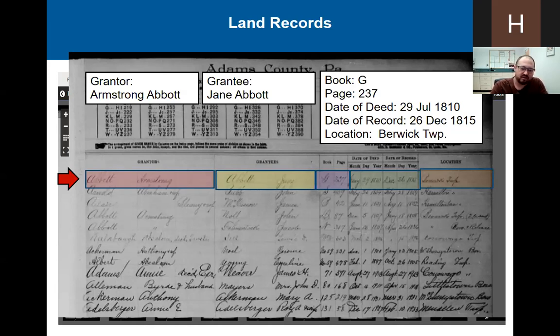The date of record is the date that the clerk recorded this at the county courthouse. Now, what happened between 1810 and 1815, I can't say. But clearly we have a deed that was filed in 1810 but didn't get recorded at the clerk's office until 1815. That becomes a real issue when we look at wills, because when you go to look for a will, what you're looking for is what the clerk has recorded, not the actual will.